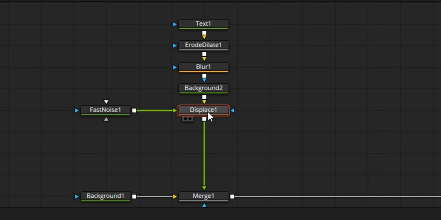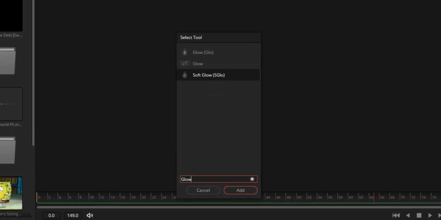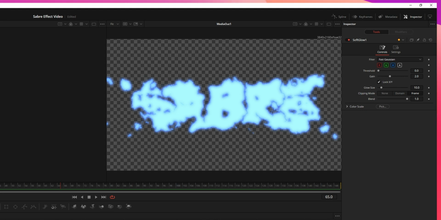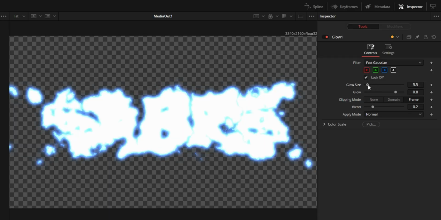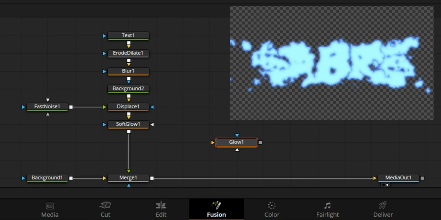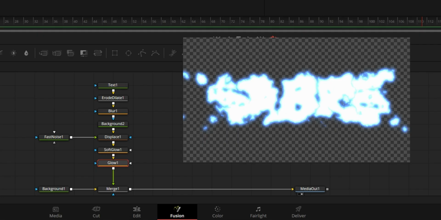Now click on the displacement node, press Ctrl+Space, and then just search Glow, or even Soft Glow actually. There you go, look at that, real fine. It's already looking quite good. Now, a little touch that I like to add sometimes is just another glow effect, but just the standard one. I just find it adds a little bit more pizzazz. You can just adjust it like so, maybe just bring the glow down a little bit. It just looks a hell of a lot better than before, because with real lightsabers in Star Wars, the center of the saber is basically white. So that really sells it, I think, and just makes it look pristine.